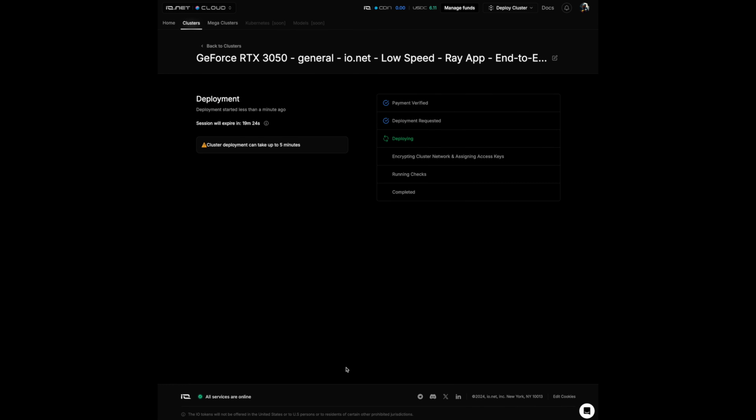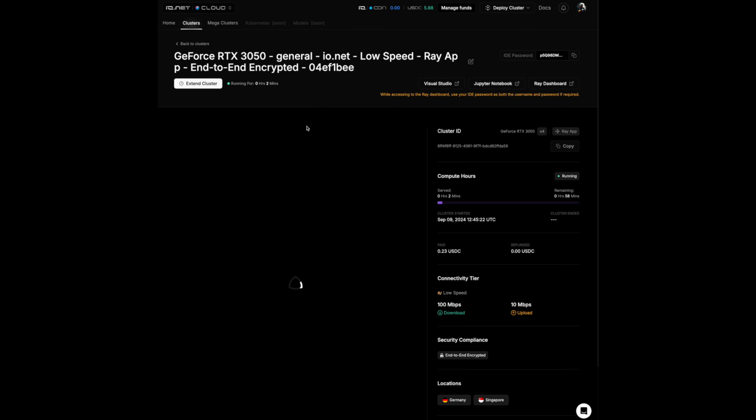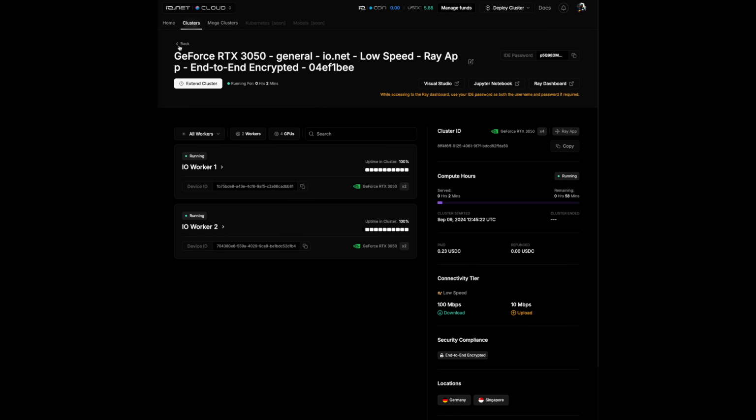Wait a few minutes until the deployment is complete. Once it says complete, you're ready to go. Please click View Cluster. When you transition to the cluster screen, you'll see the ID password. First, copy it. Then, open both the Jupyter Notebook and Ray dashboard below, and log into each.